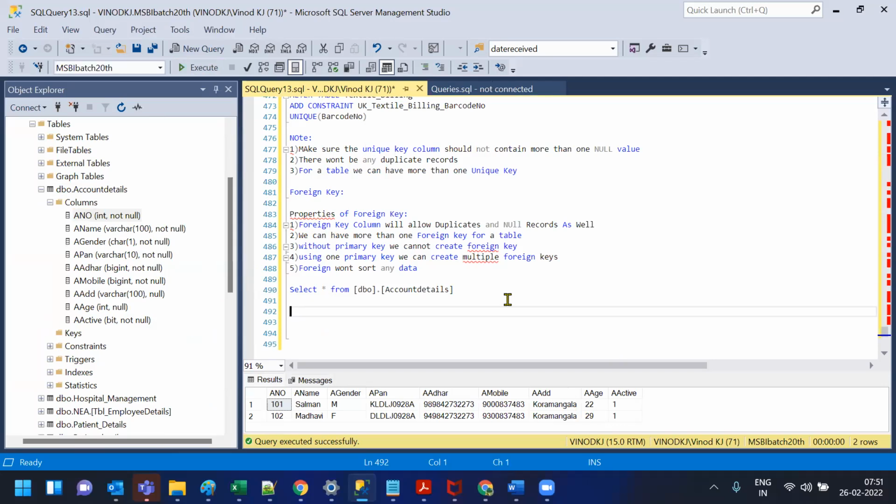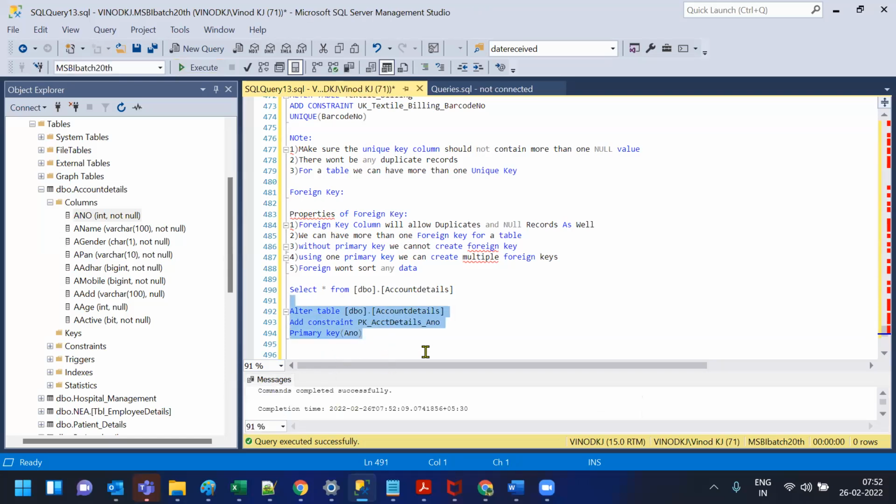So what we have to do: ALTER TABLE, table name account details, ADD CONSTRAINT, constraint name PK_account_details, PRIMARY KEY on the column account number. Anyway, it is a not null column, so you don't need to make it not null again. Primary key is created, guys.